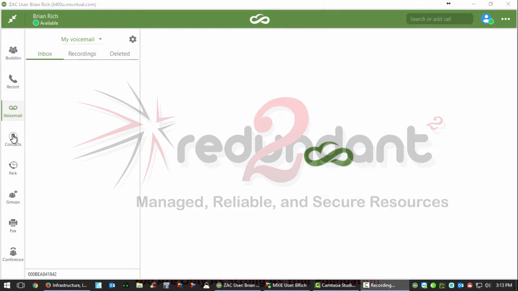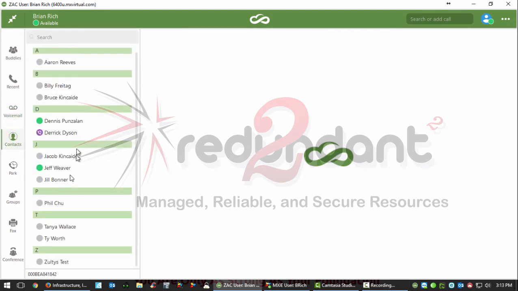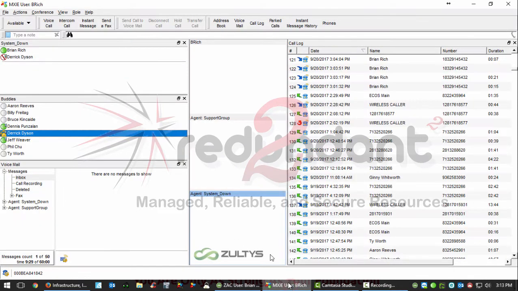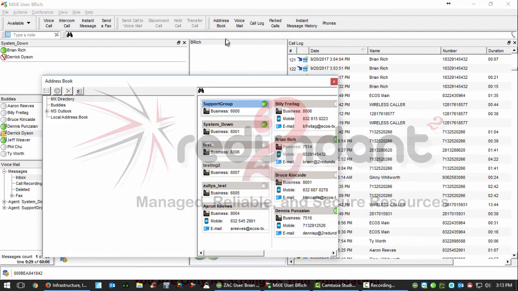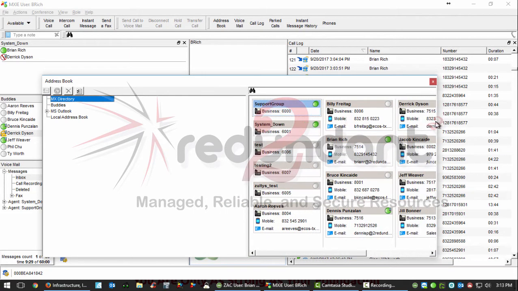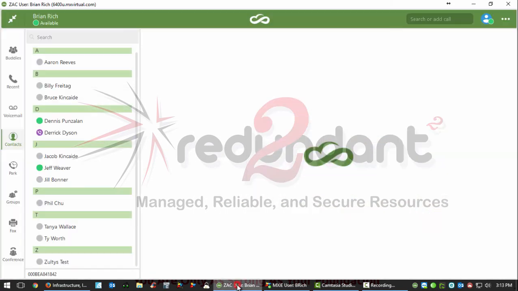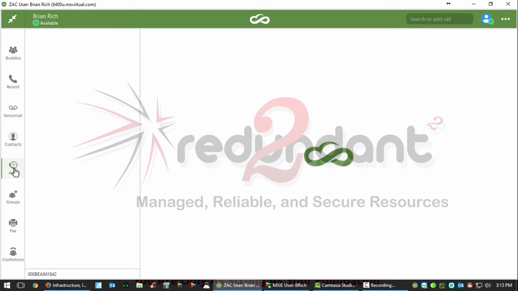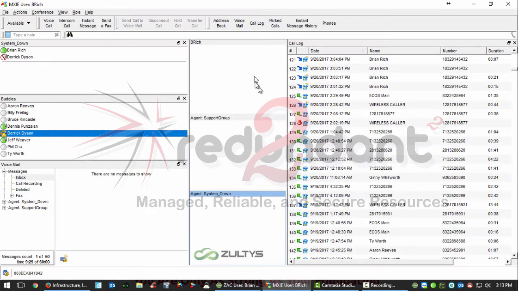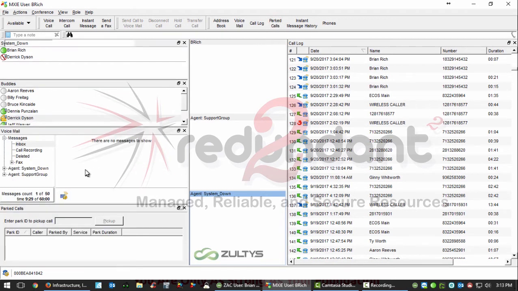Below that, go ahead and click on Contacts. This is basically the same thing as your MX address book in MXIE, your MX directory. You can see there, it's my MX directory. Those are my contacts in ZAC. Here we are, contacts, same list. Further down, click on Park. This is the same as in MXIE. It's a place where you can see all the calls that may be on park at a certain time. Parked calls, pretty self-explanatory, same idea.